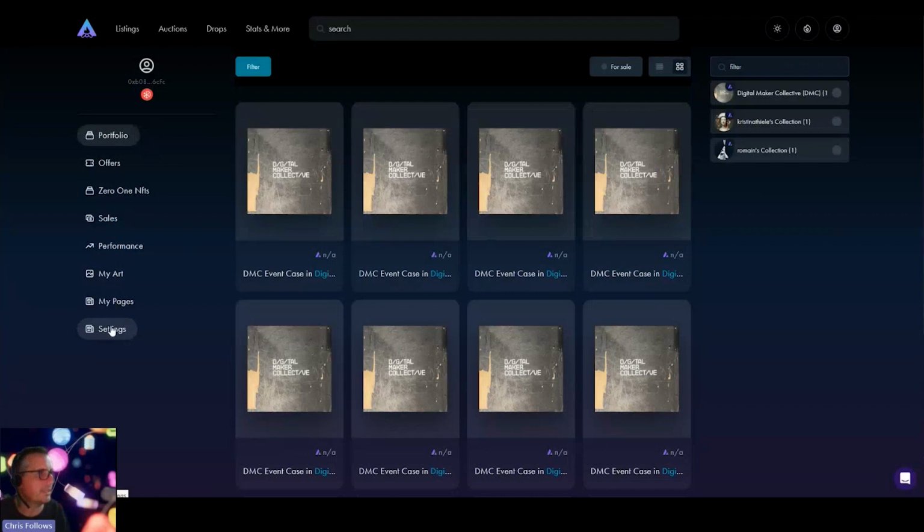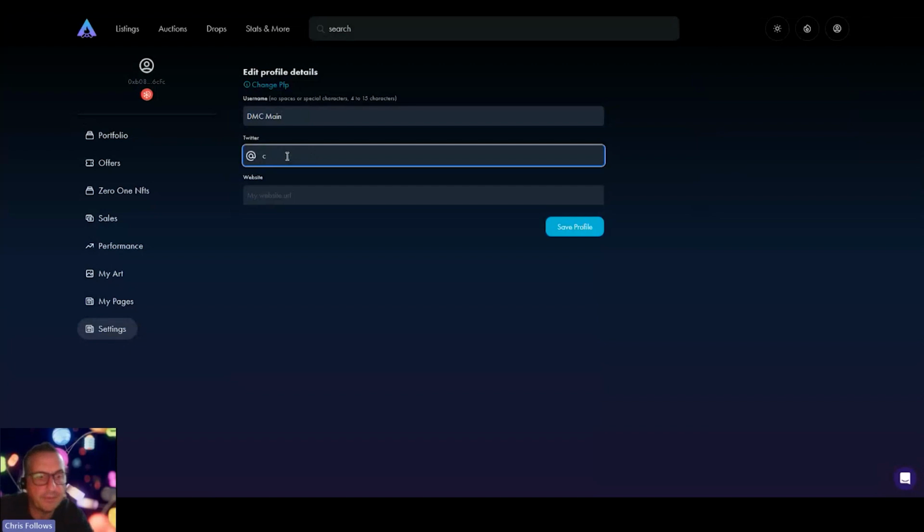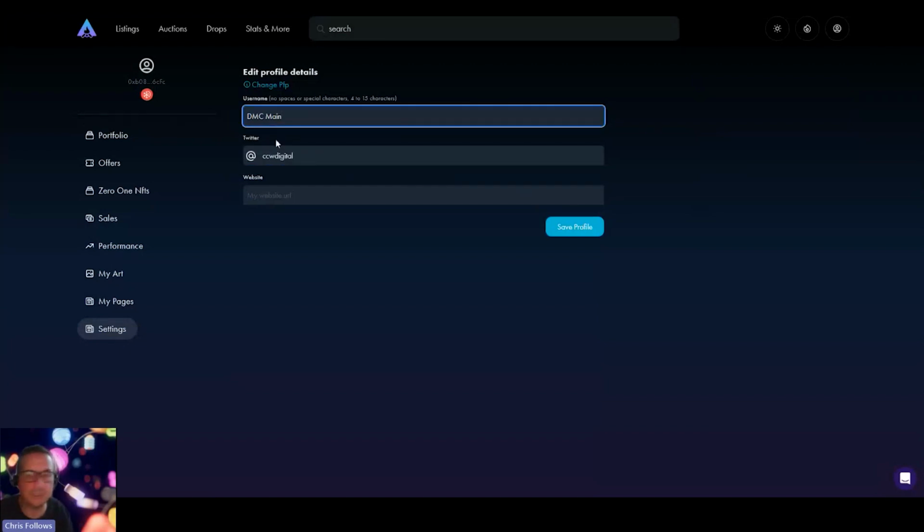So I'm going to go to settings again quickly, and this time, because this is my MetaMask account, this is going to be definitely more visible. So I'm going to put DMC main. As we know, this is the main DMC account. I'm definitely going to put the Twitter account, and I can even put the rest. I think the more information you put on this, it helps people when they see your account.